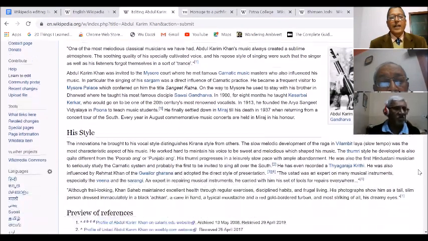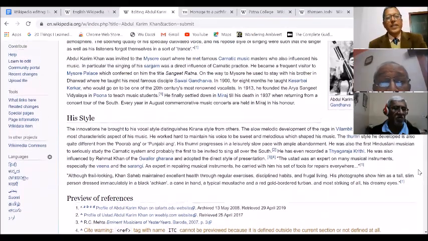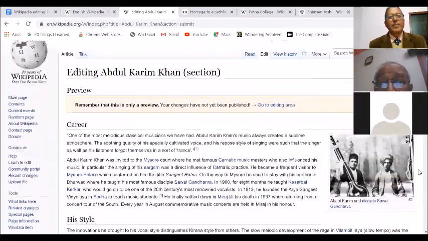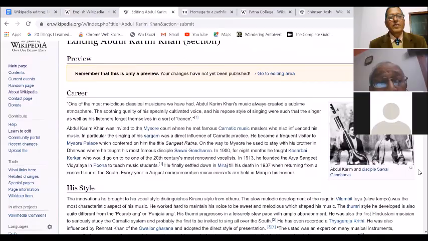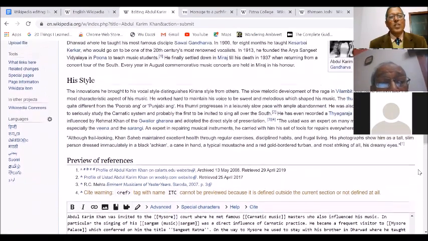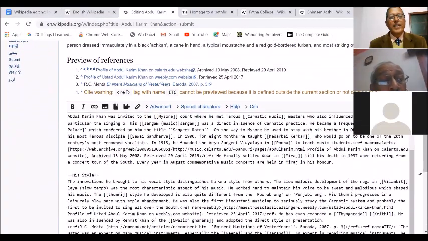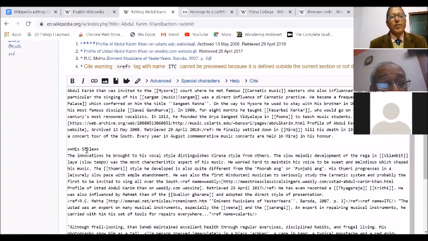Now look at this. His style has come. You think "Style" should be small, because other subheadings are like that? So I am making it small.